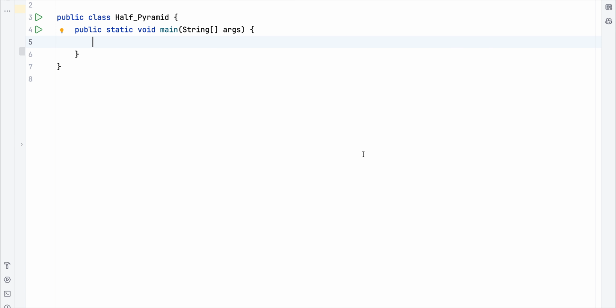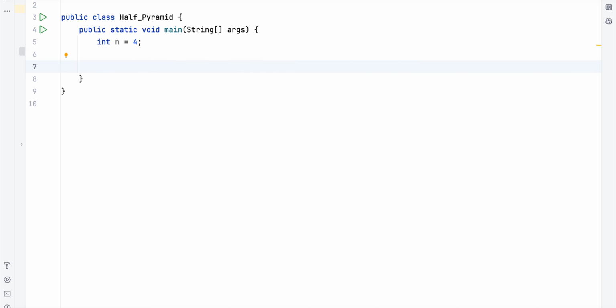We have our main function. In this, let's first introduce a variable n, and make it 4 because we took the example of 4. Now we make our outer loop: for integer i equals 1, i less than or equal to n, and i plus plus.